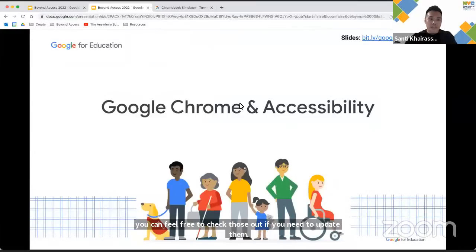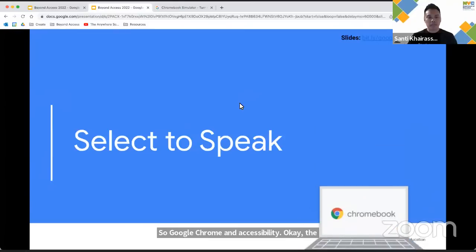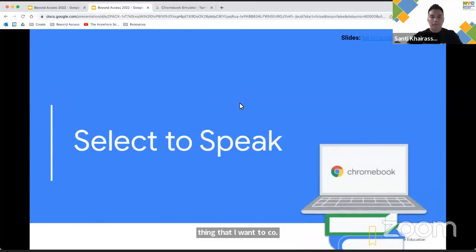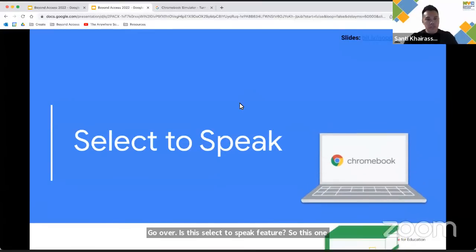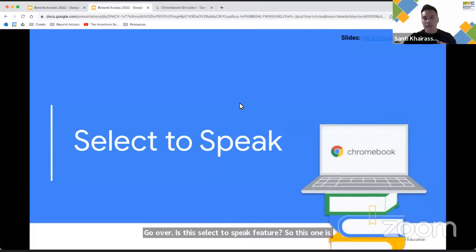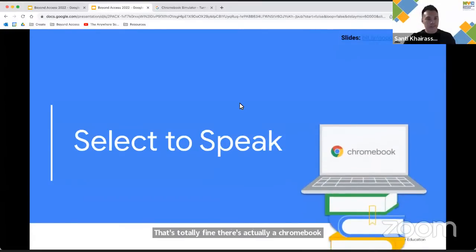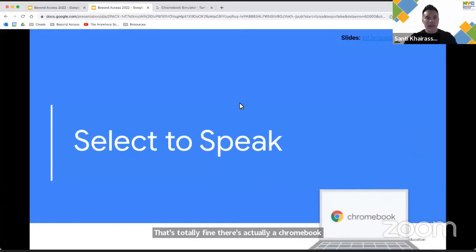So, Google Chrome and accessibility. The first thing I want to go over is the select to speak feature. This one is specifically built into a Chromebook. I know many people may not be on a Chromebook right now, and that's totally fine. There's a Chromebook simulator that I have linked in this, and I'll go over it.